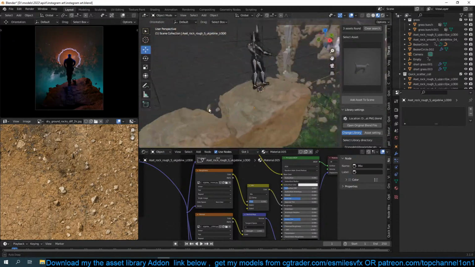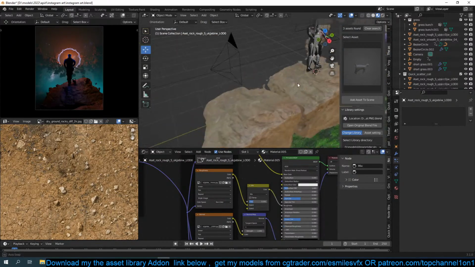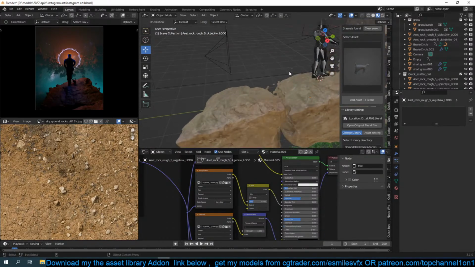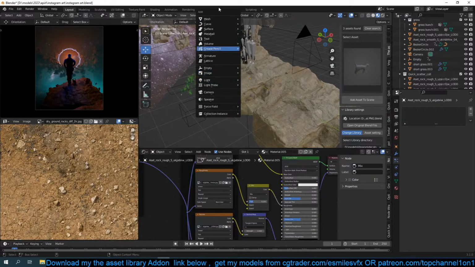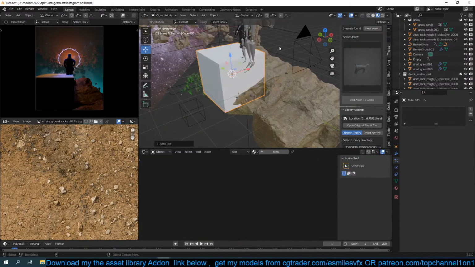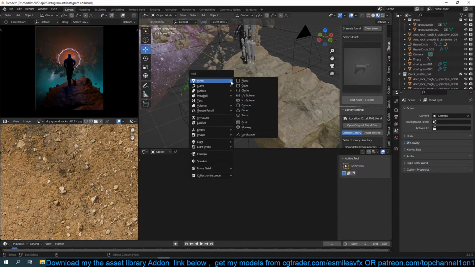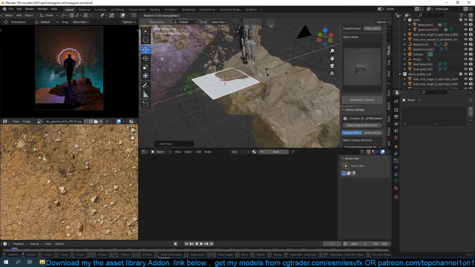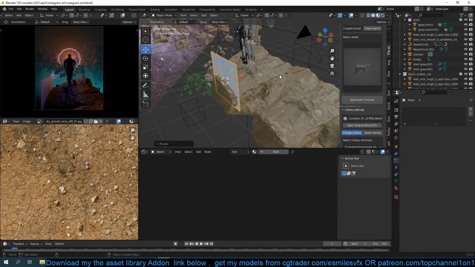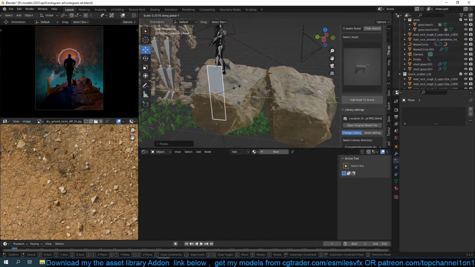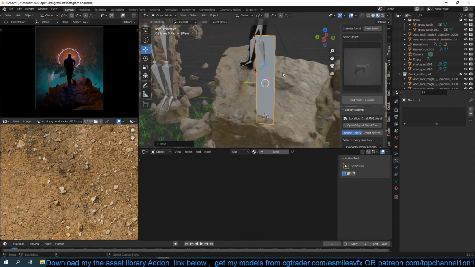Maybe we can add some sort of steps here. So let me add, okay, let me start with a plane. I want this to be like some sort of ladder, wooden bridge thingy.